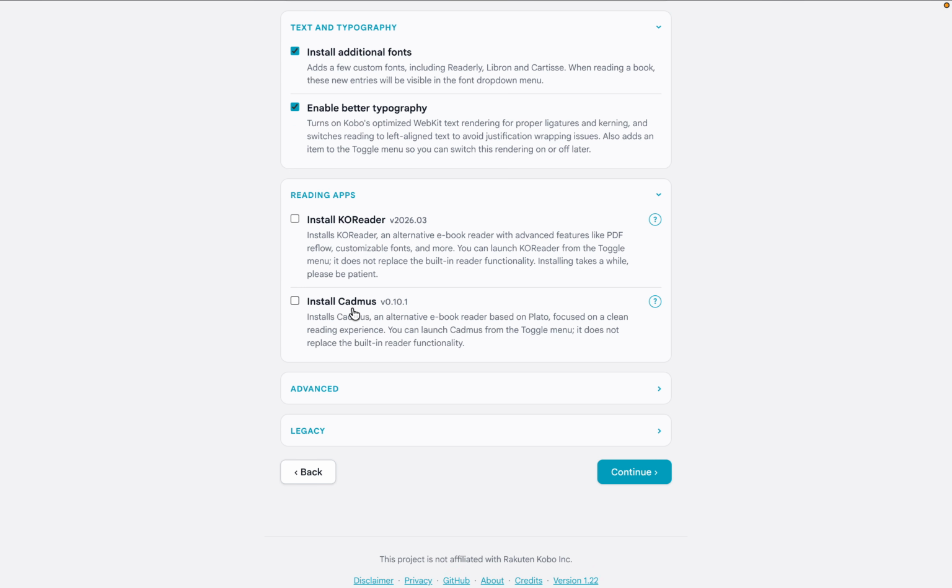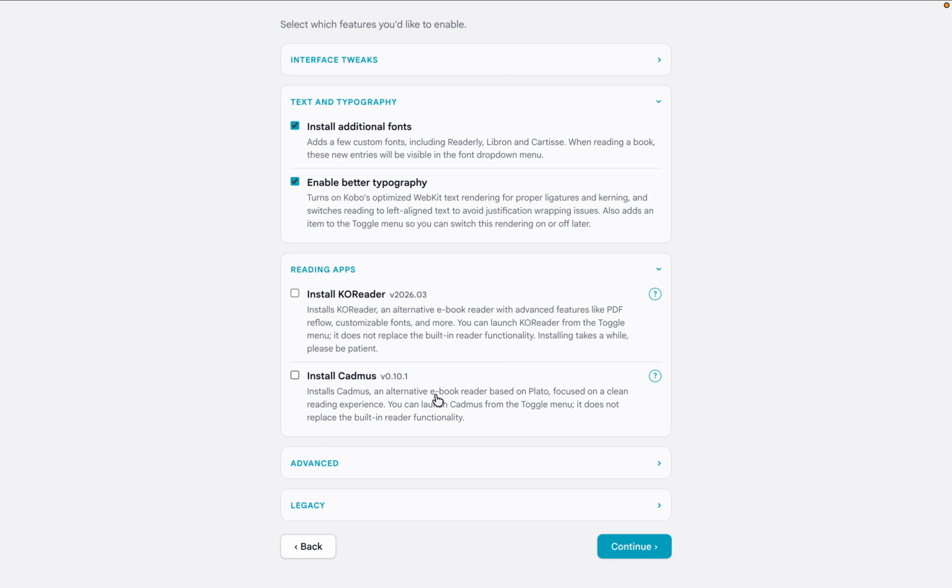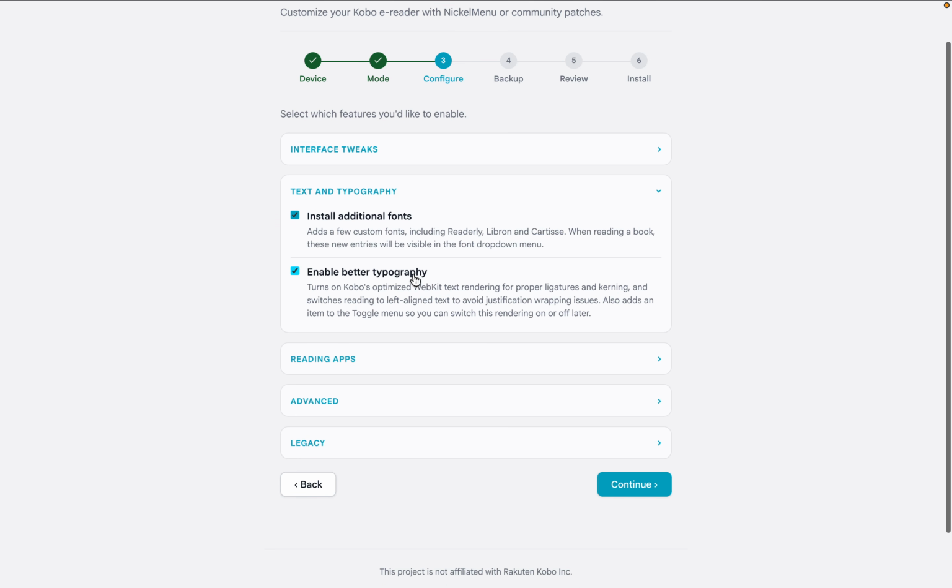So that's new. You'll see Cadmus is new. Cadmus is another ebook reader. It's based on Plato, which is another alternative reader. It's pretty nice. Both of these are totally valid options. I just like using the built-in reader, but I know people like options, so there you go.